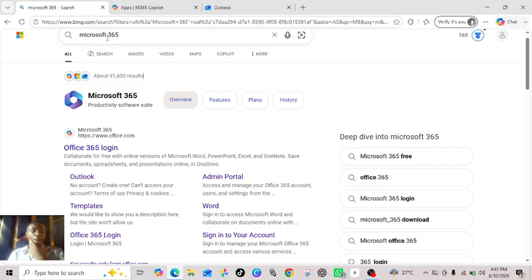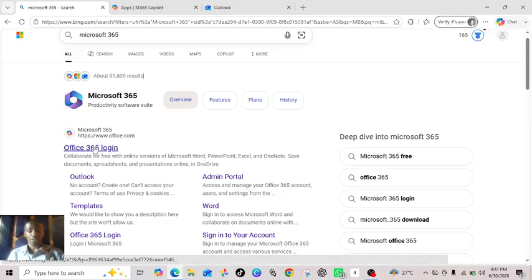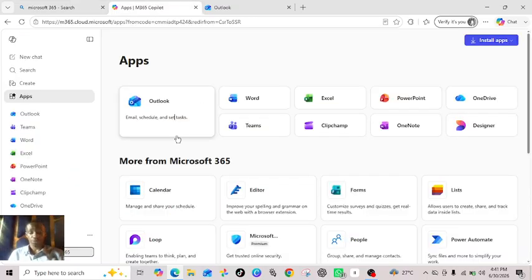So you type Microsoft 365 and it's going to show something like this. Then you click it and it opens up a whole lot of applications. It's not going to open up this way because I've already logged in, so it's just going to open up something like this. Then you have to sign in if you have an account with them. When you sign in, it's going to come up like this.